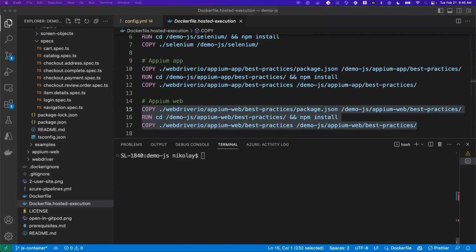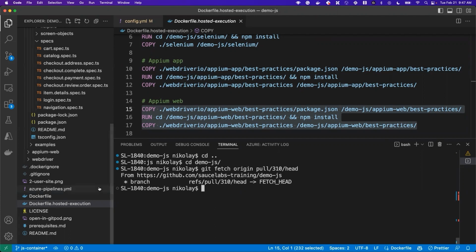So the first step that you're going to want to do is to clone this repository. Next, you're going to want to navigate to the repository root. Afterwards, you're going to want to fetch the pull request that has all the code that's relevant to this demo. And finally, you're going to create a new branch called pull request.